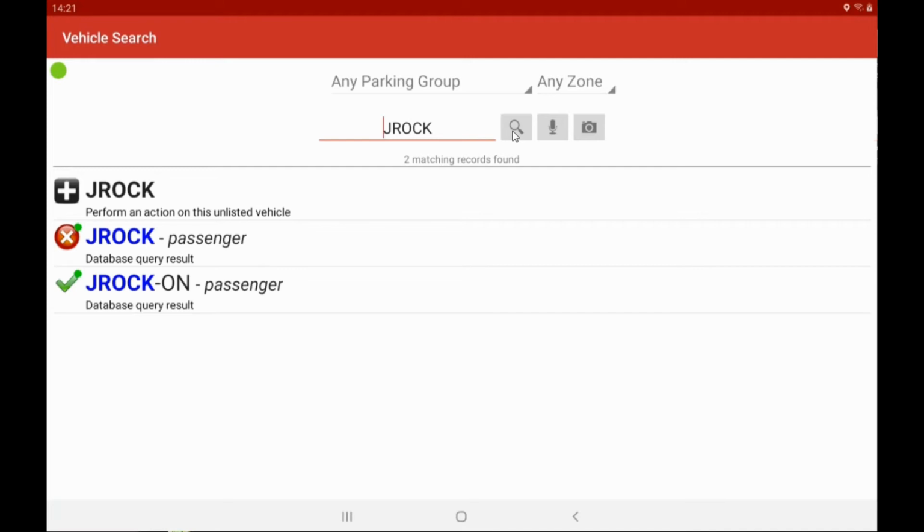And the third record does represent a valid plate, which has a valid permit, so we can see the green check mark. The green dot represents that it's an active vehicle in the system, and JROC-ON represents the plate and the province in this case, and the fact that it is a passenger vehicle. You'll also note that it says that it's a database query result, so it was able to return that information from the cached database, or the database on the handheld.